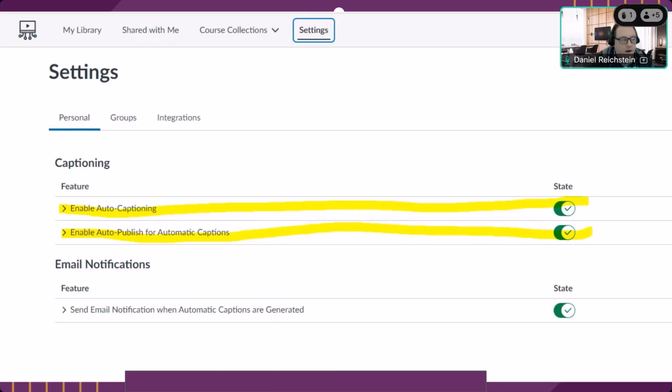But you don't have to worry about it. If you go into the settings under Personal, enable auto captioning is checked to green, and enable auto publishing for automatic captions is checked to green. Because what would happen is if you only check the first one, it would have the video auto captioned, but it would be sitting there waiting for you to review and publish.